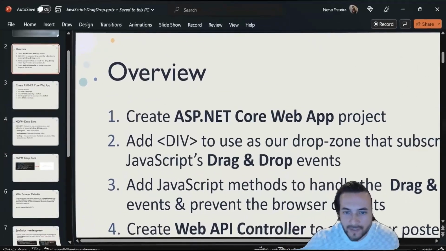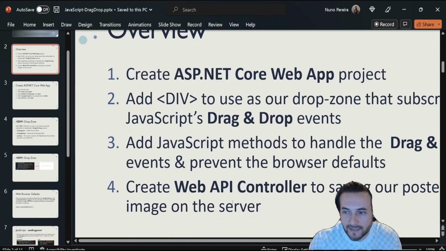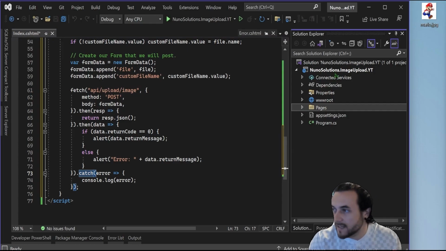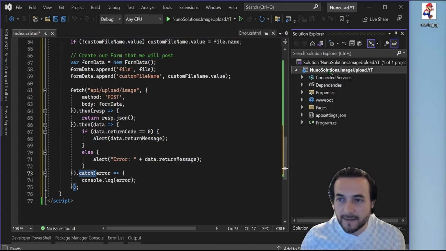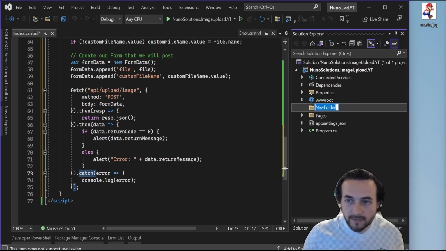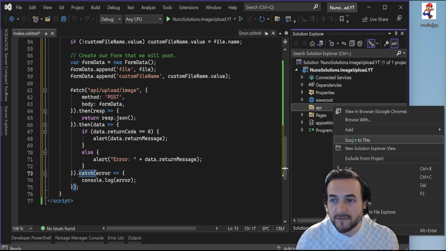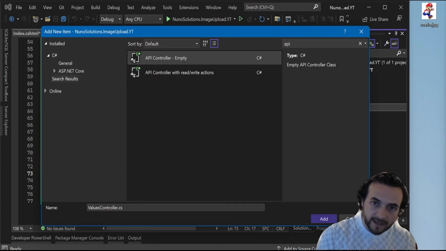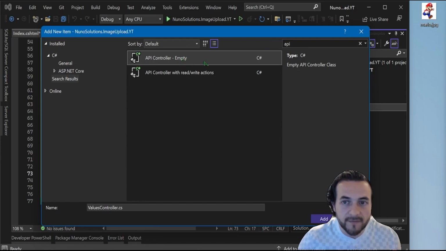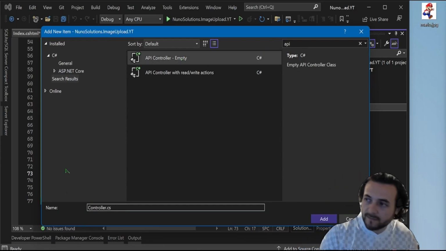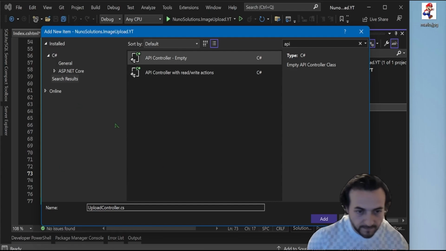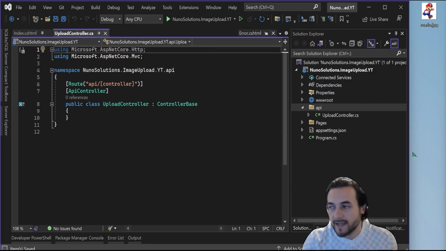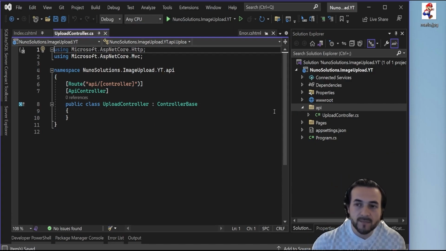All right, so the next step, we added the div, we added the JavaScript elements, and now we're going to create the API controller. So let's do this. Let's create an API folder. Right-click your project, add new folder, and now right-click your API folder, add, and then do new item. In the search box at the top, just type in API, and you're going to select API Controller - Empty. Make sure you change the name to UploadController. Click add.